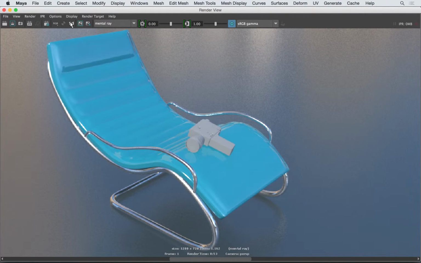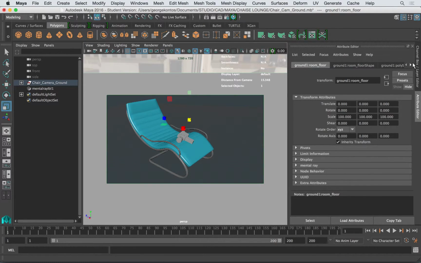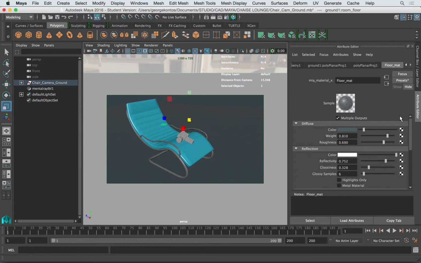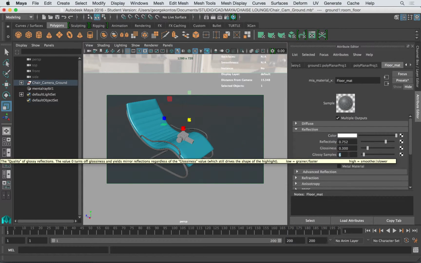So this is what we have. We have a problem with the resolution. You notice that there's a lot of grain around. That's a problem. Is that grain or the material itself? Well, the material that I used is an MI Material X for the ground, and we called it ground material. Let's look at it. If we go to the ground material, the floor material I mentioned, notice that the glossiness, I dropped it down to 0.3, so I made a blurry glossiness, but the glossy samples are very low. That's the thing you have to increase to kill the grain.